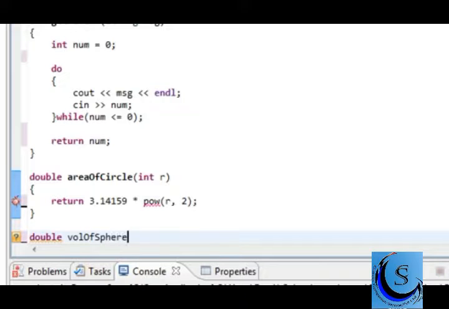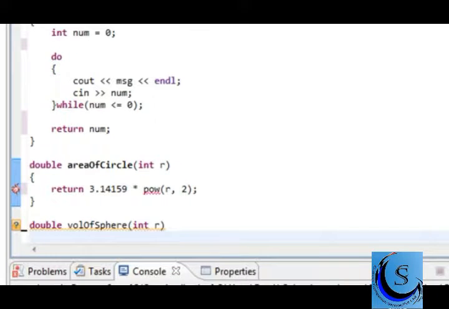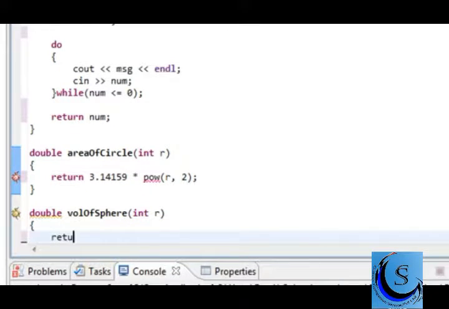a sphere. So I'm going to just name the function vol a sphere, and we're also going to pass in a radius. In this particular case, we want to return 4/3 pi r cubed. So the volume of a sphere is 4/3 pi r cubed, so we'll have 4 divided by 3 times 3.14159 times, use the POW function again, r comma 3 this time.